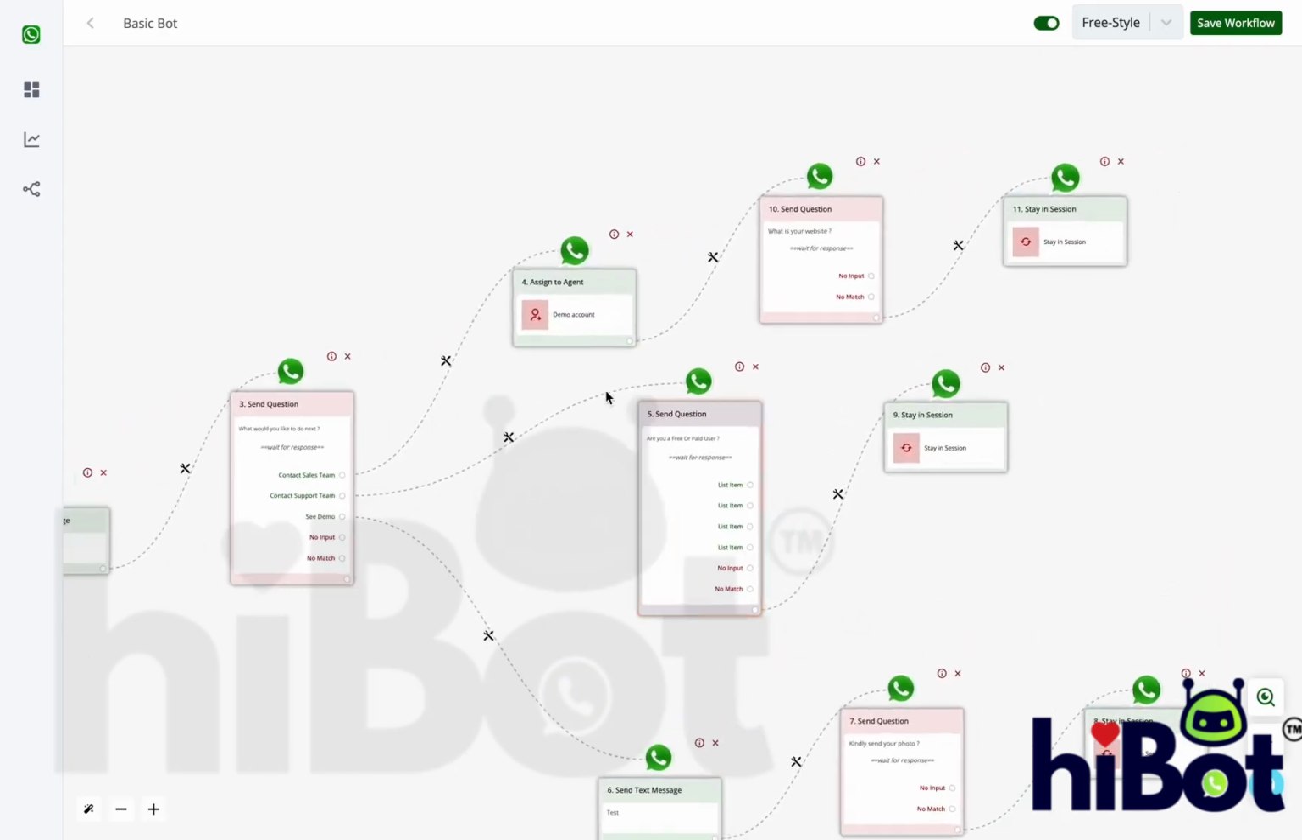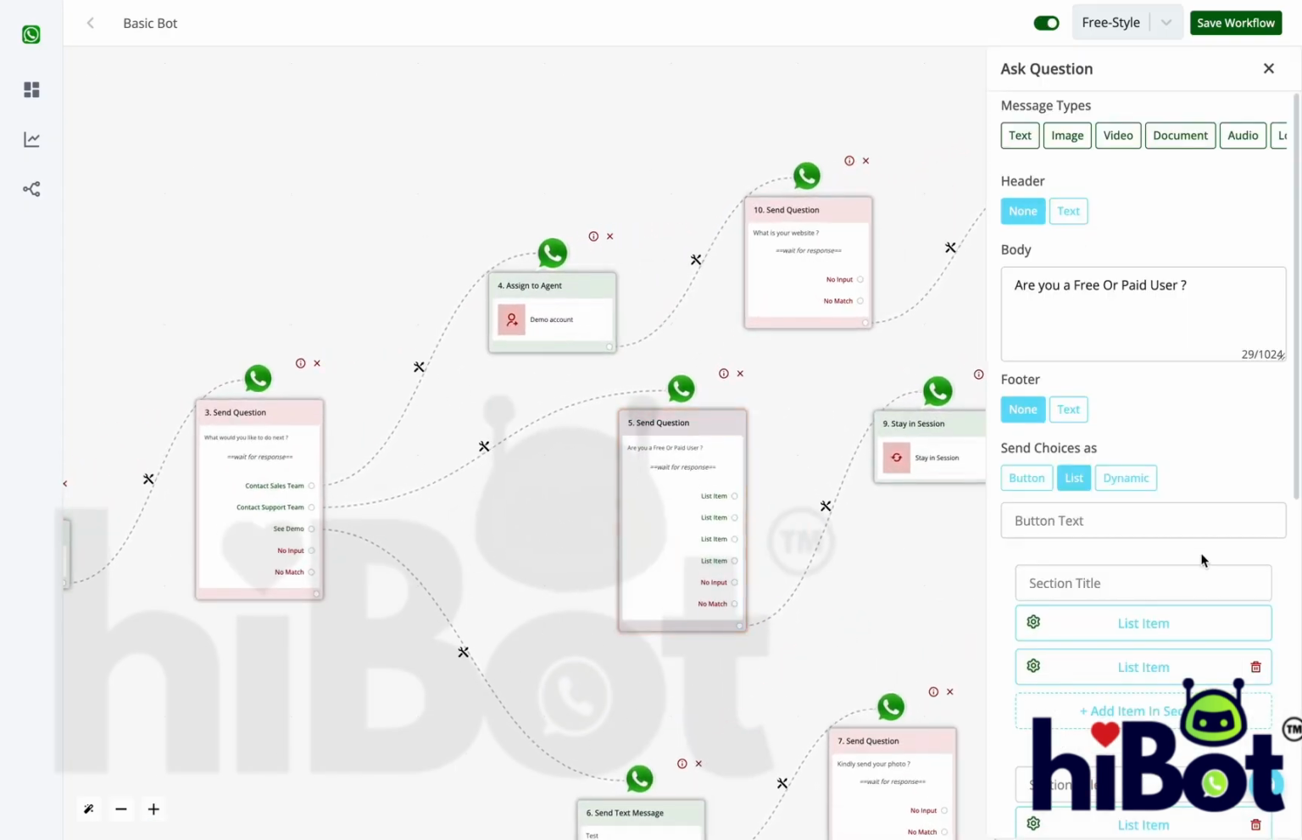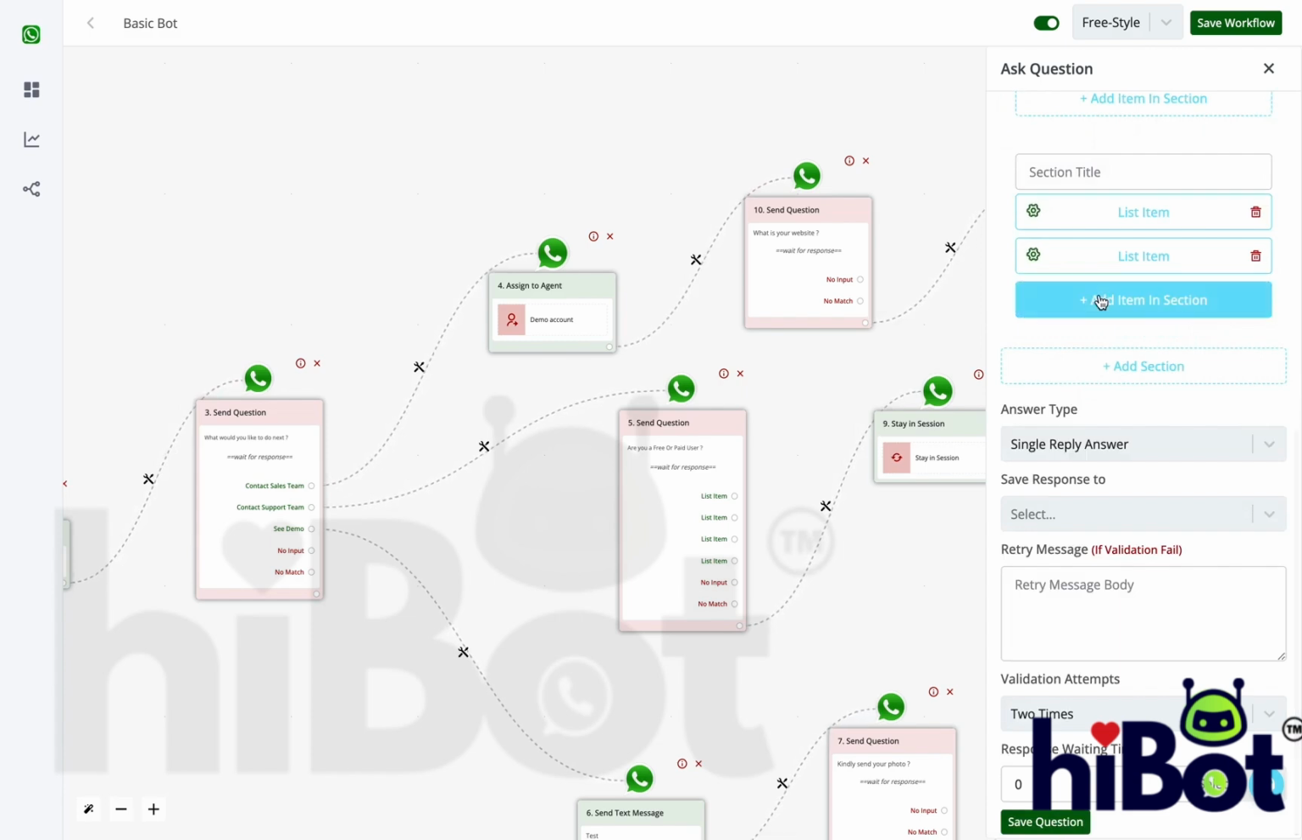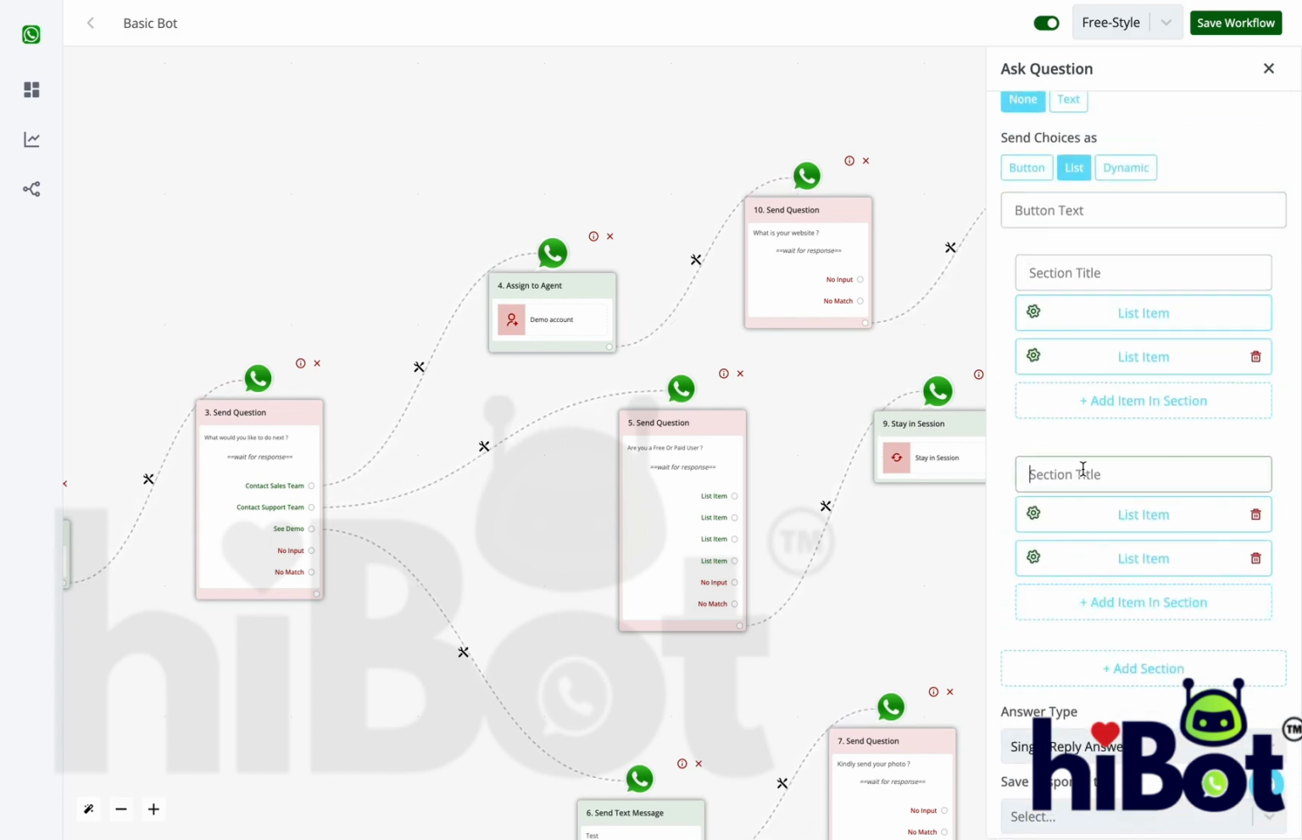I simply click on this and then I click on this and I need to correct this. I have not entered any button text here, so I need to enter it and then save again. I have also not entered any section title, and this is mandatory.